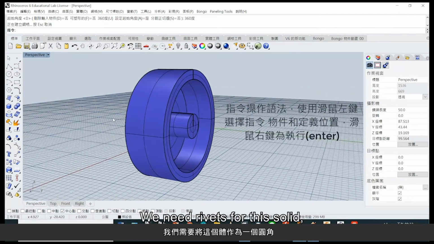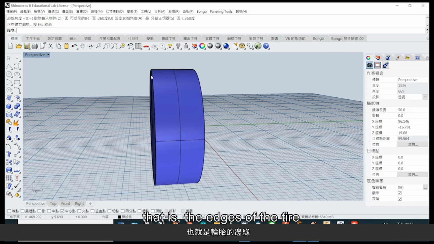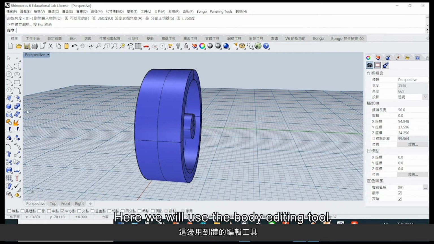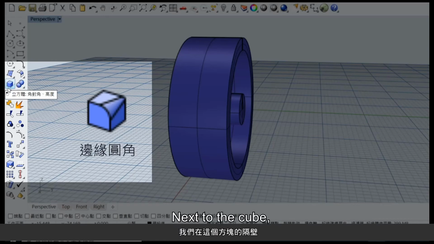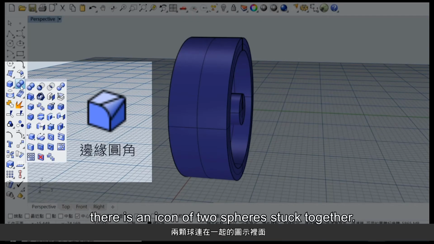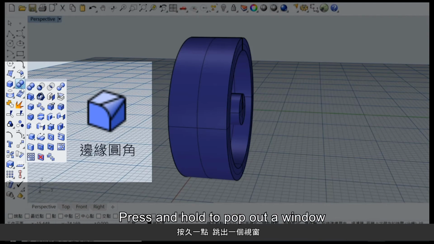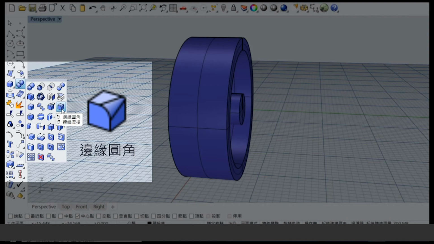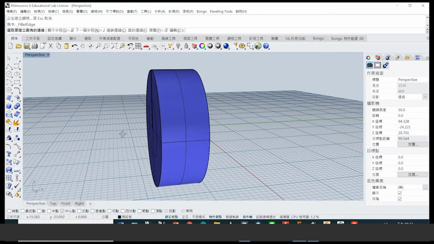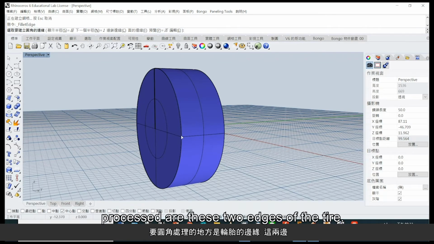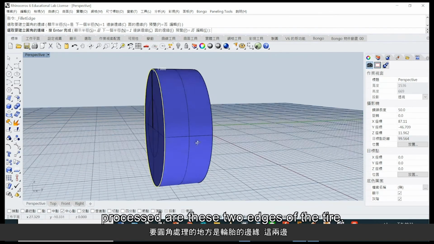We need rivets for this solid. That is, the edges of the tire need a rounded shape. Here we will use the body editing tool. Next to the cube, there is an icon of two spheres stuck together. Press and hold to pop out the window and choose the fillet command. After selecting the command, we tell the computer the places processed are these two edges of the tire.